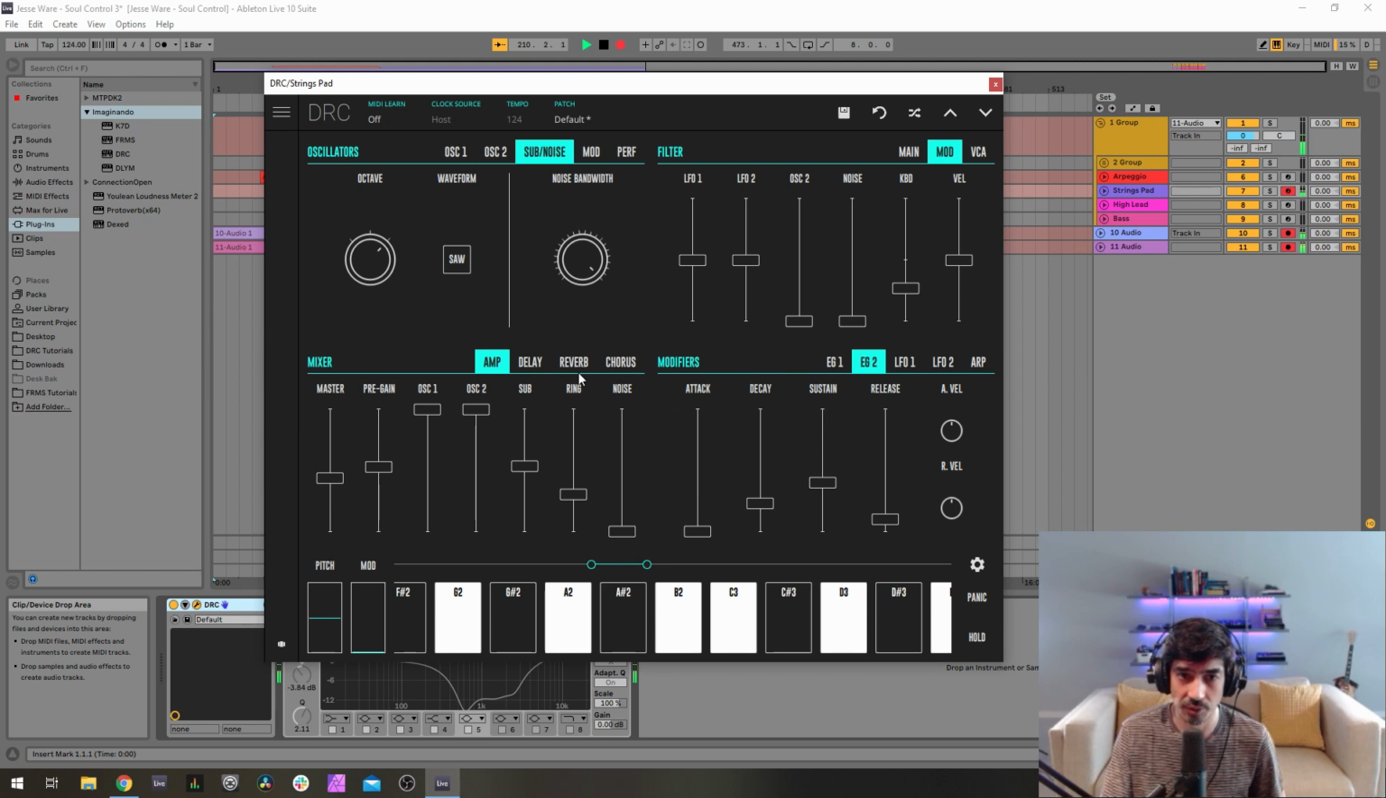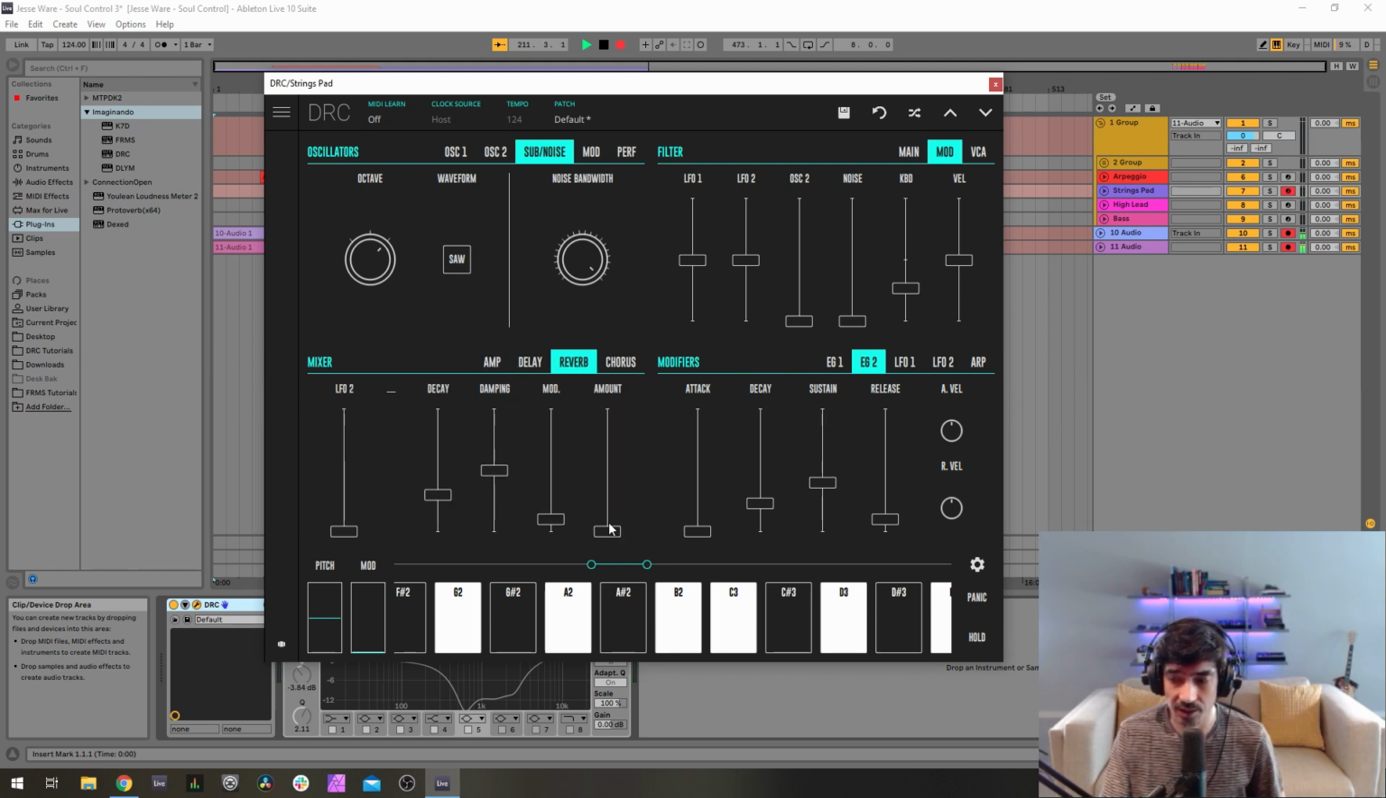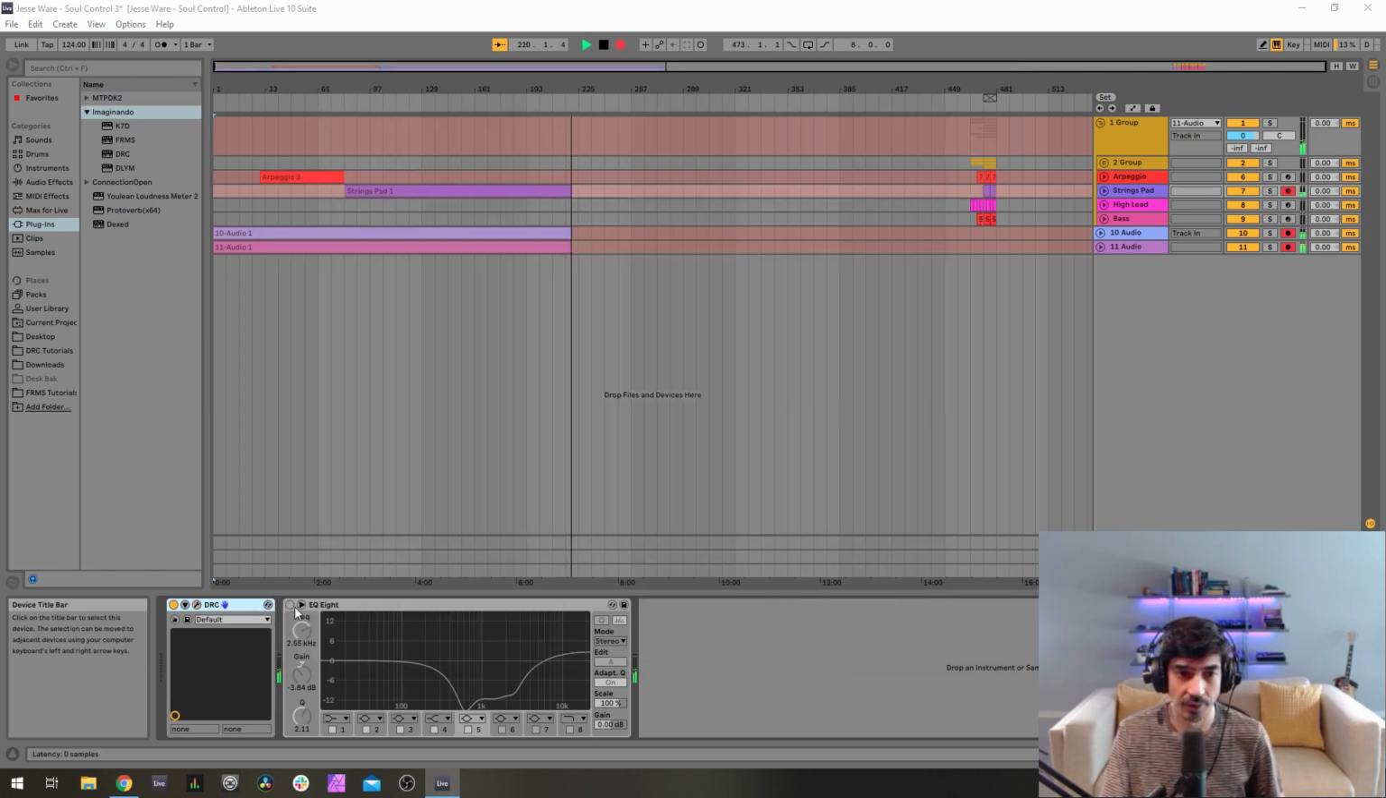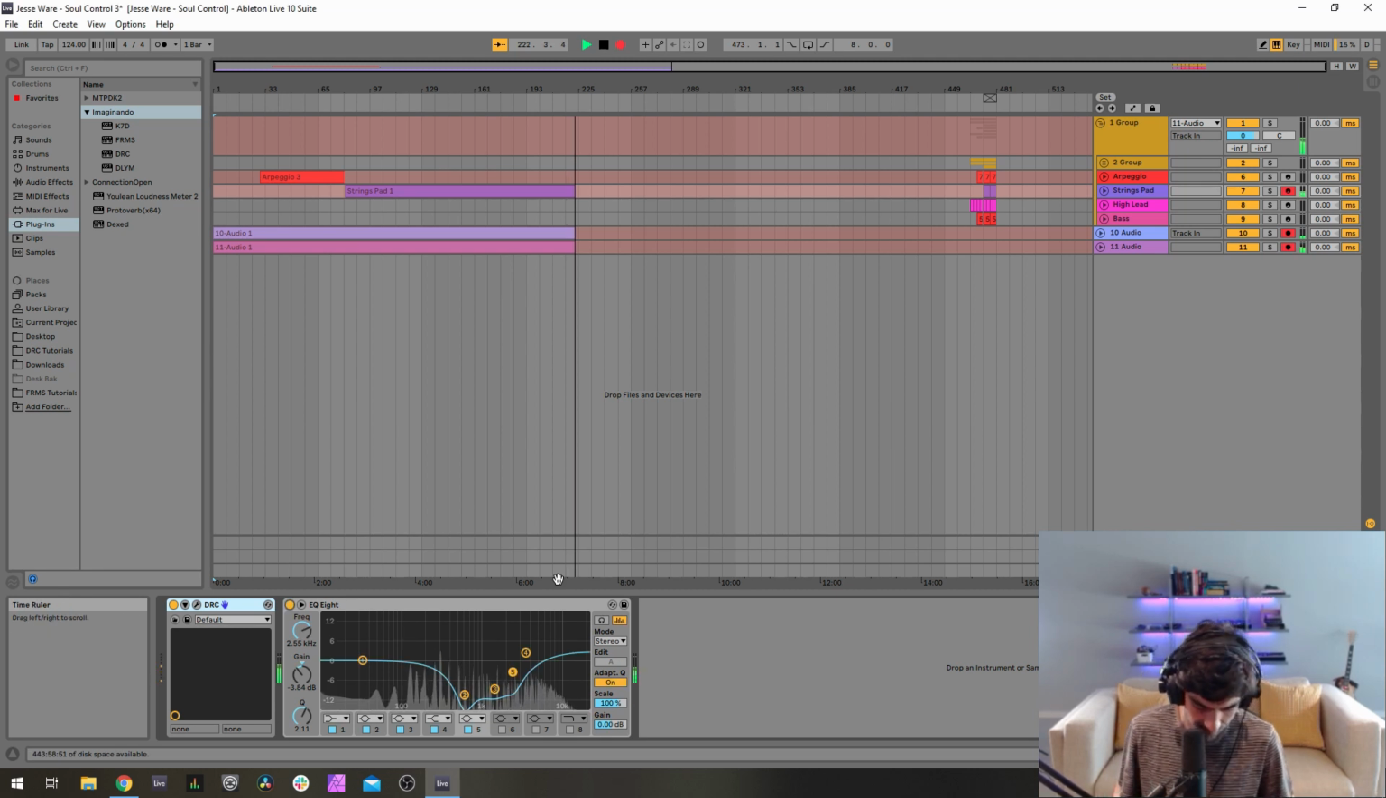So finally what we have to do is go to reverb, raise the amount to 328. And now raise the decay to 815. Okay. Now the only thing we have to do is turn on this equalizer. Okay, and we have our pad.